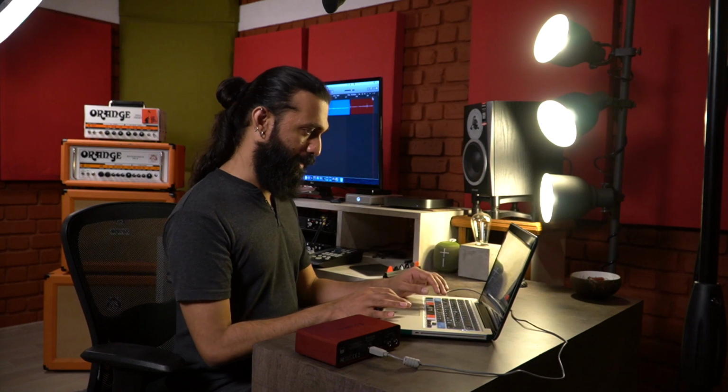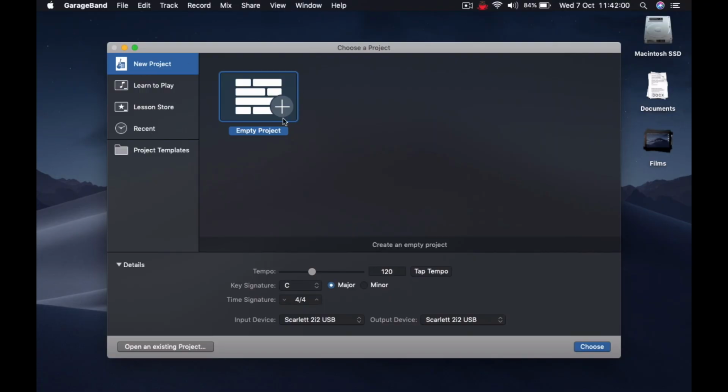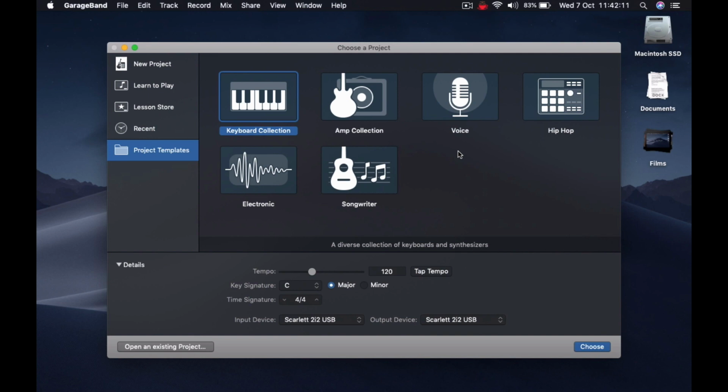So after you've done that, when you come back to this little screen here, you can either open a new project, which is what I personally recommend because you learn what kind of tracks to add into a project and how to set up a project and all of that. Or you can go to project templates and open something from here.